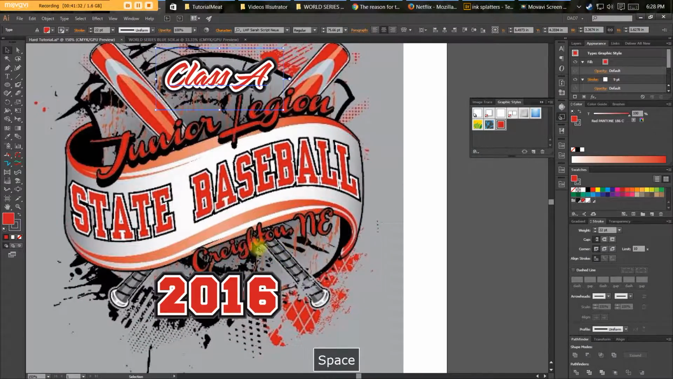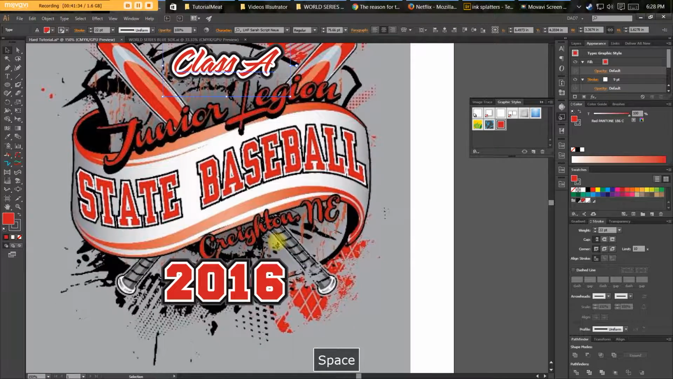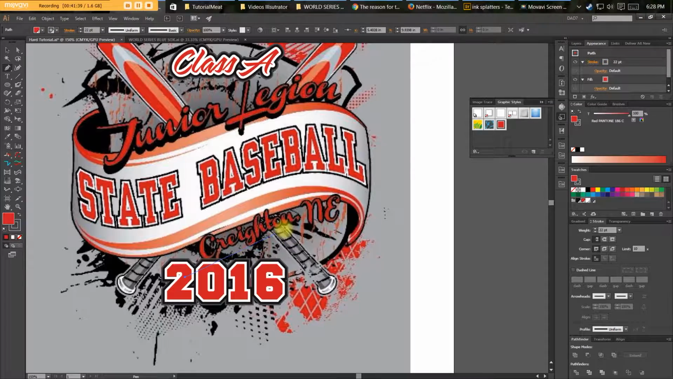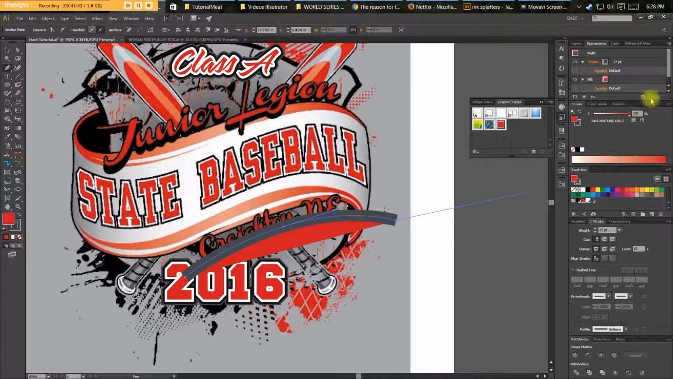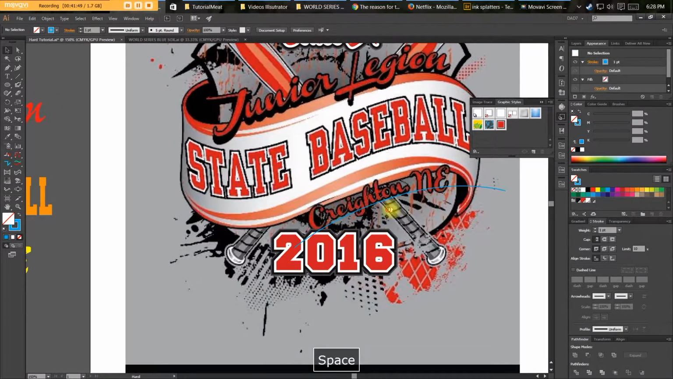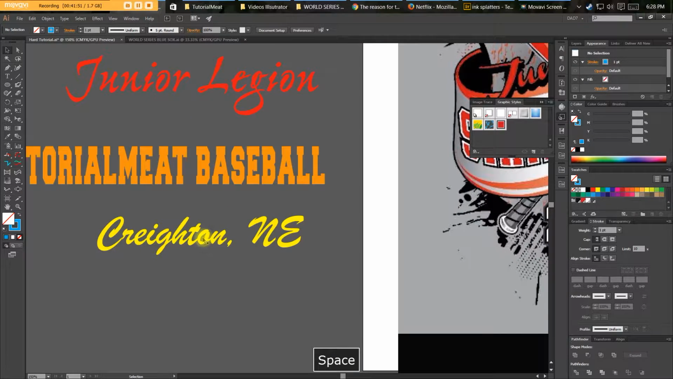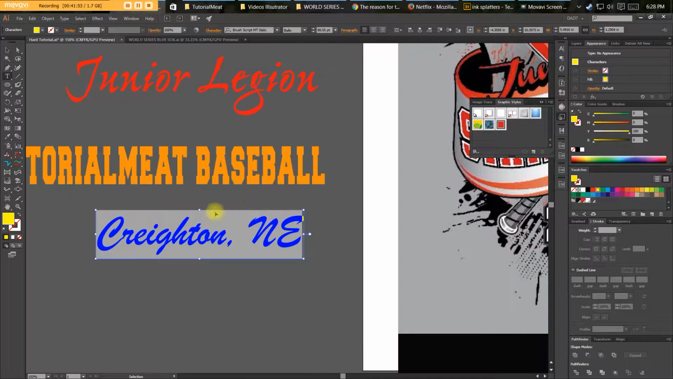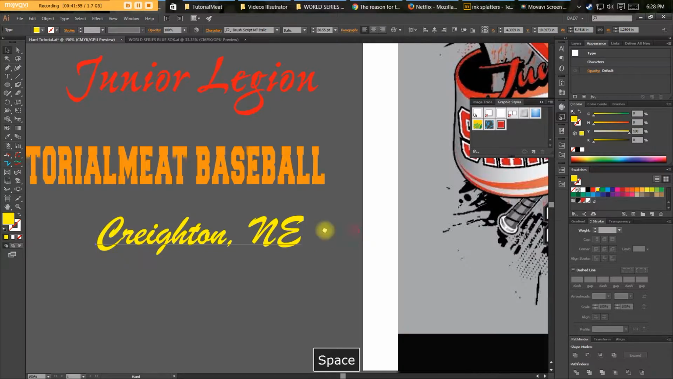So this Crichton New England here, I want to use my pen tool and then just kind of roughly draw this shape here. I don't need a fill or a stroke right now. I'll just apply a stroke to it so I can see it. So that's where that's going to sit, and I already have it drawn out here close to what I have. I think it's Brush Script or something.